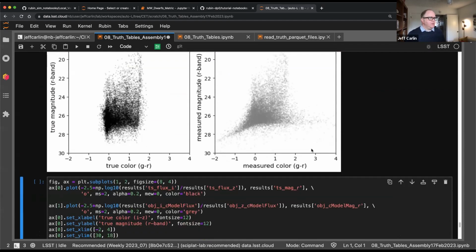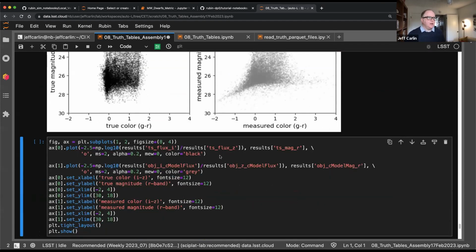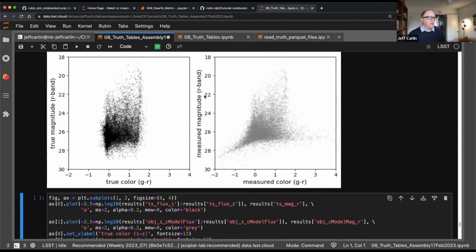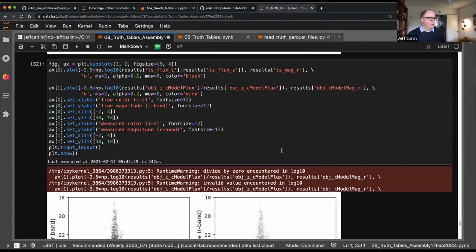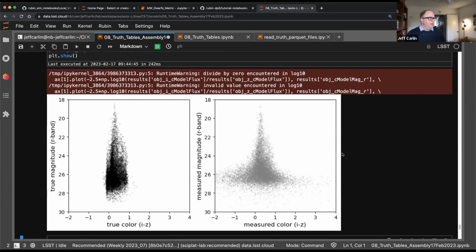And then we can do the same, but for the I minus Z color. So you're measuring a color that's independent of the magnitude axis. Again, this is what we expect if we were recovering everything perfectly, and this is what we get, which looks pretty similar, but you can see the effect of the photometric errors spreading things out.